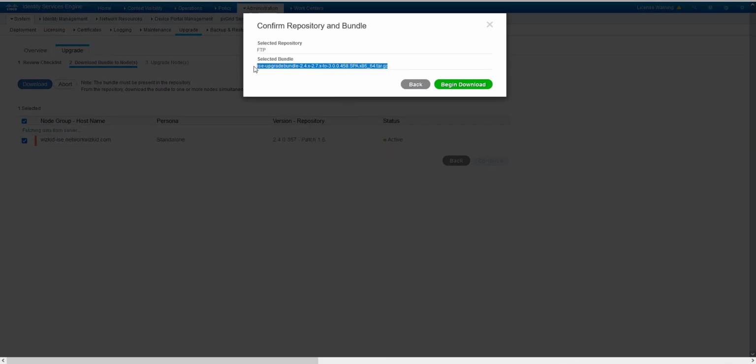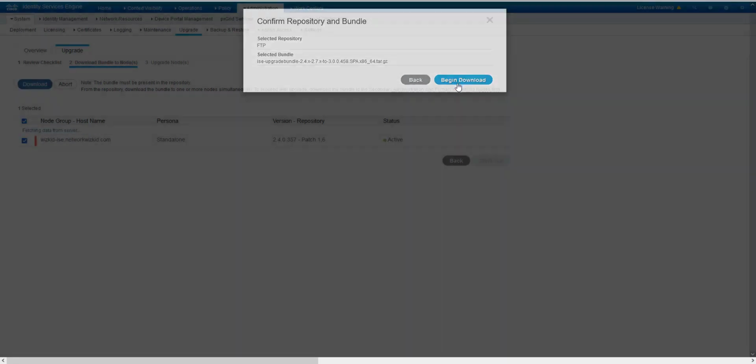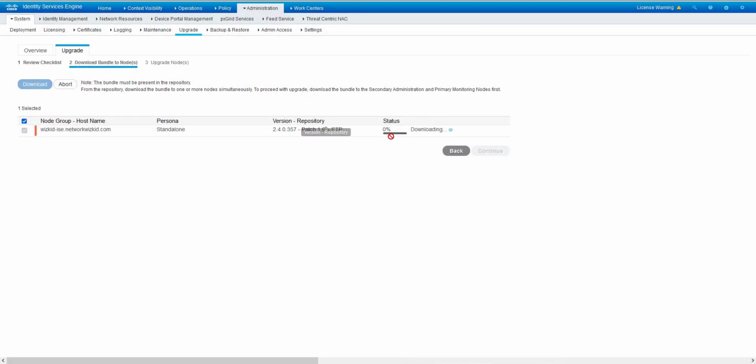So we select the radio button now, and we'll confirm. And again, like I say, we can confirm the bundle here, and once we're ready we just press begin download, and what that will do now is start the download process. We can see that it's in progress, and we can see the status here as well.